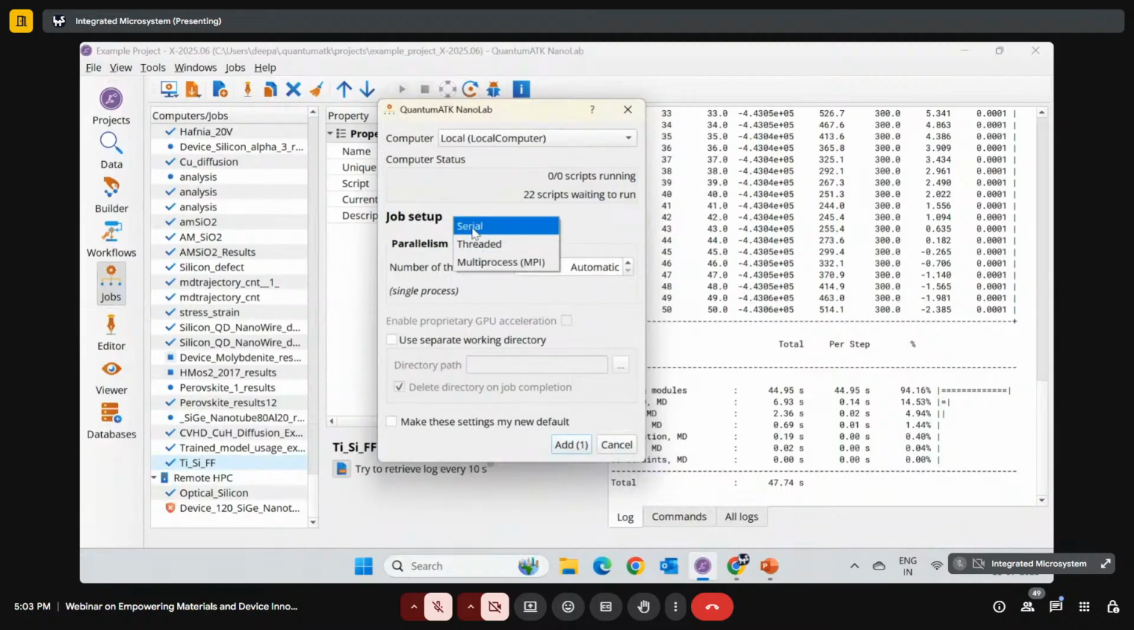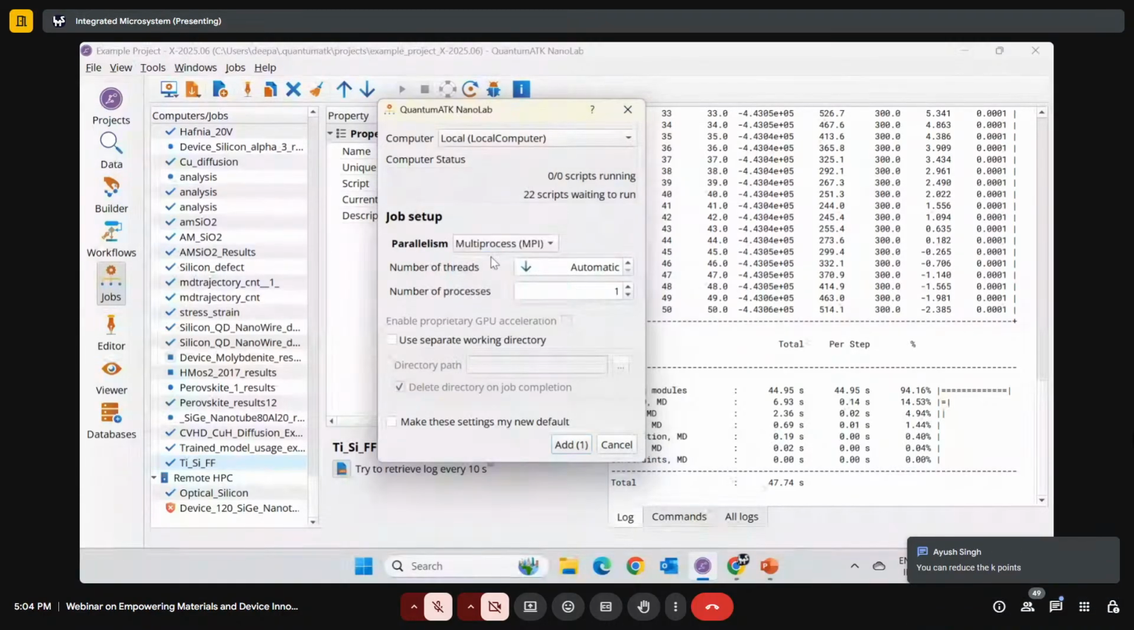We can go with the serial, so it will run on a single core. If you want to define the number of threads in a single core, then you can use this threaded. And if you want to define the number of processors and number of threads as well, then you can go with the multi-process parallel for the faster simulation.